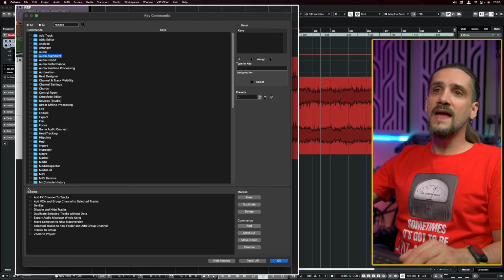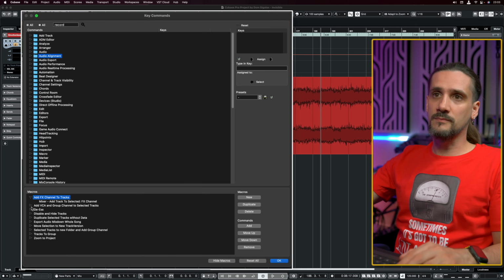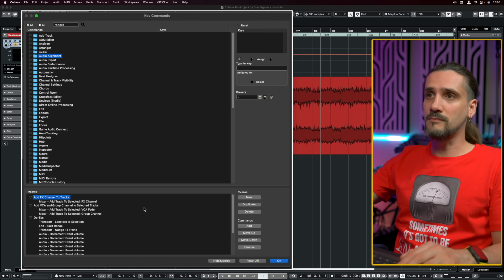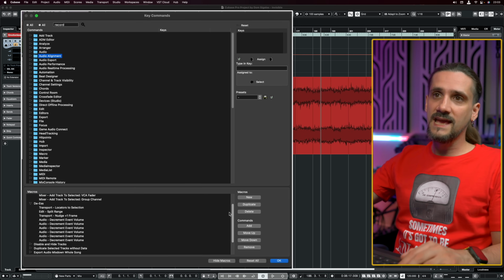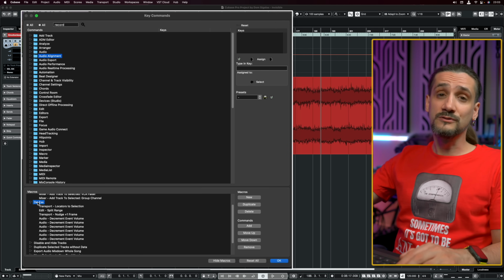Now, another thing I want to show you, because that's a little bit confusing, is that if you want to assign key commands to macros, then first of all, you have to set up the macro right here. As you can see, I have some macros. I have my de-essing macro, which is for manual de-essing.